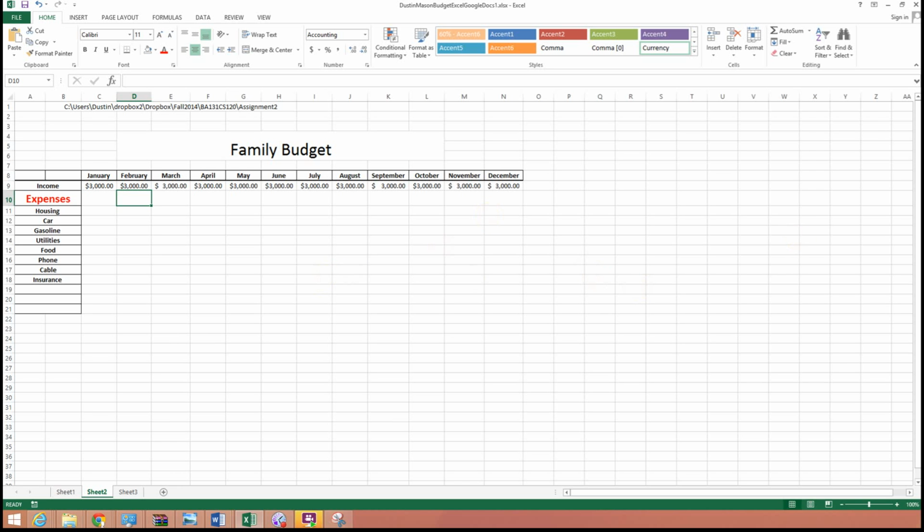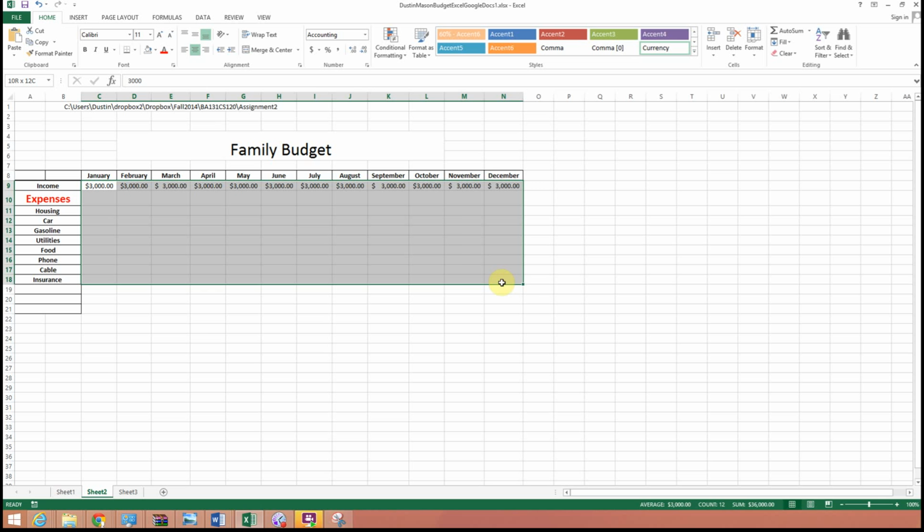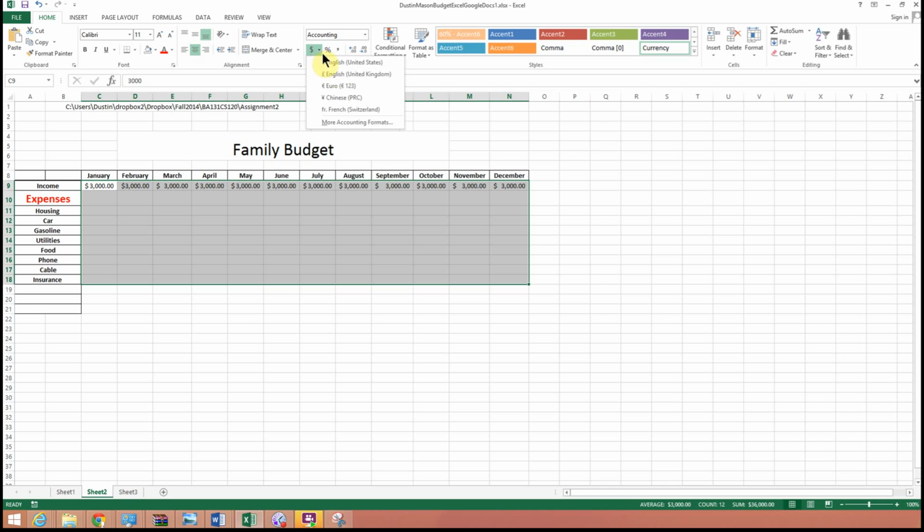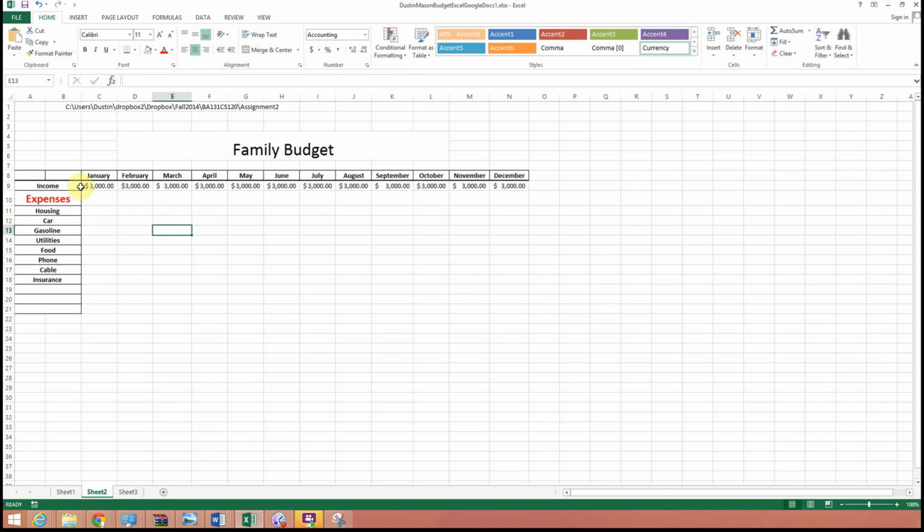As you can see, the income there is in dollars. The way that I did that was I highlighted everything inside of here that will be dollars, and then I clicked on the number system and said I wanted it to be dollars. It became dollars. Now, inside of this, what you want to do is enter any kind of expenses that you will have, like how much it costs you for your house, your car, and gasoline, etc.